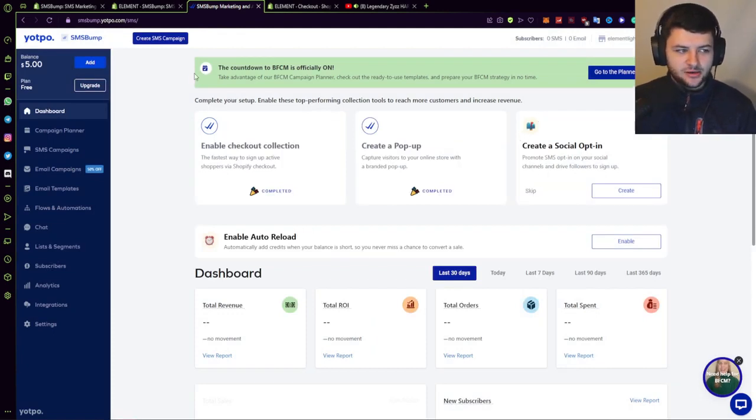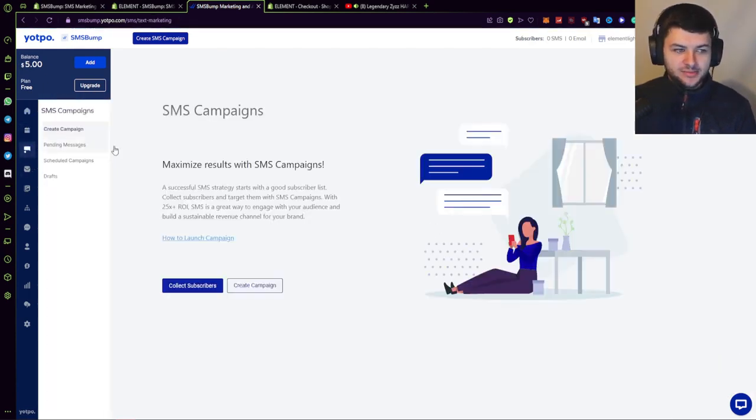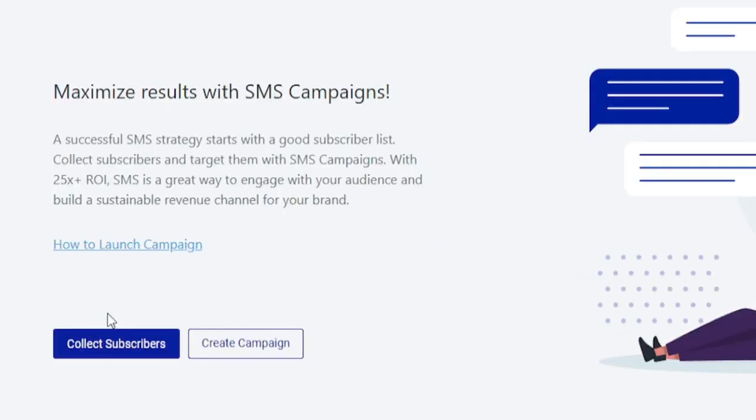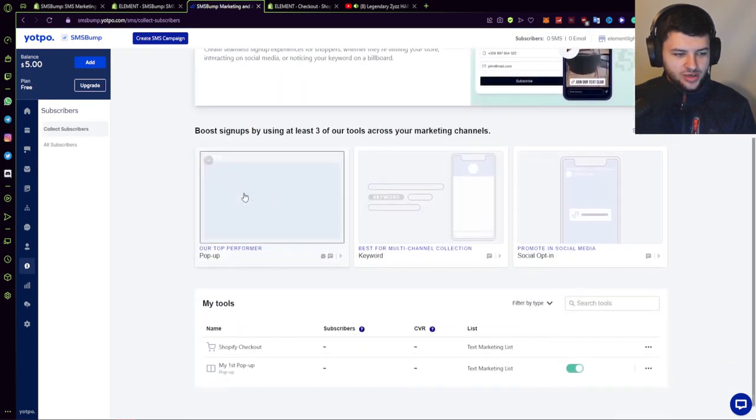This is the most basics of SMS Bump for marketing. So you have a balance of $5 by default on the free plan. You can also upgrade here. You can also have a campaign planner. We can have SMS campaigns. This is where we maximize results using the SMS campaigns. So you can click on collect subscribers for an example. This will try to have some more subscribers being collected.